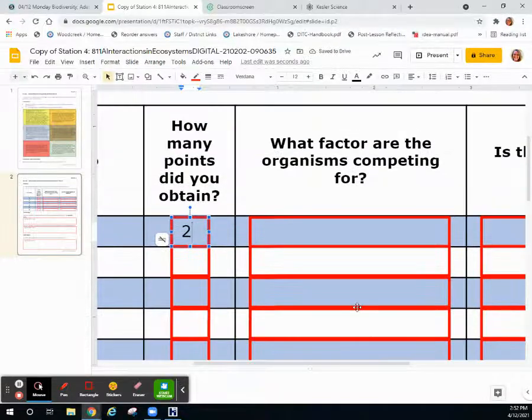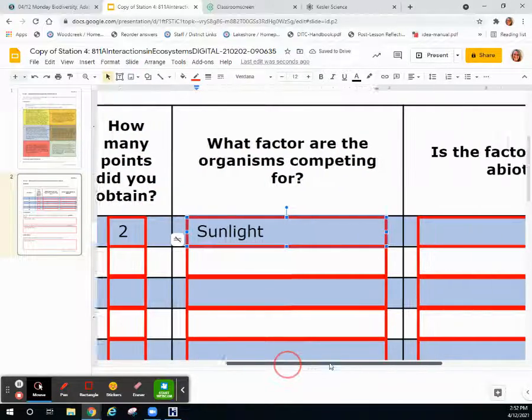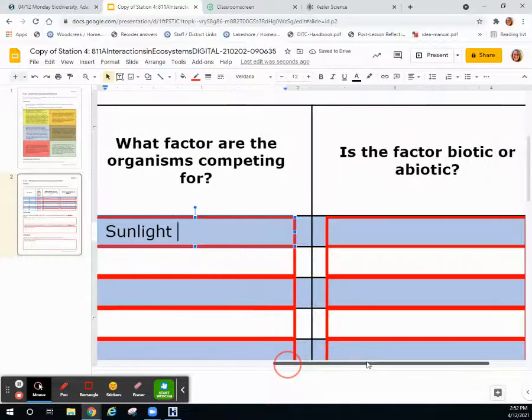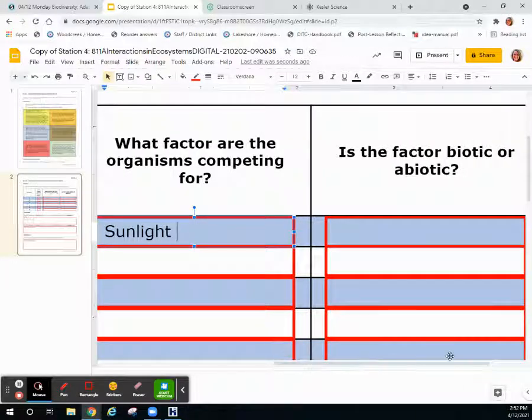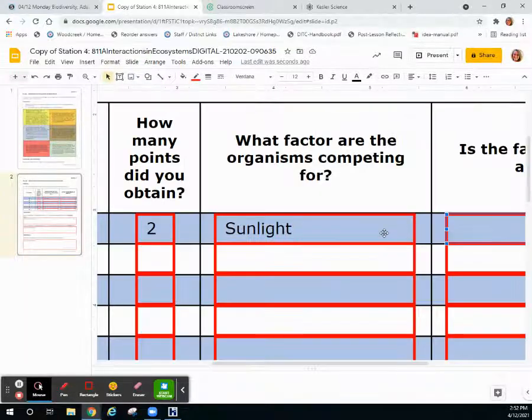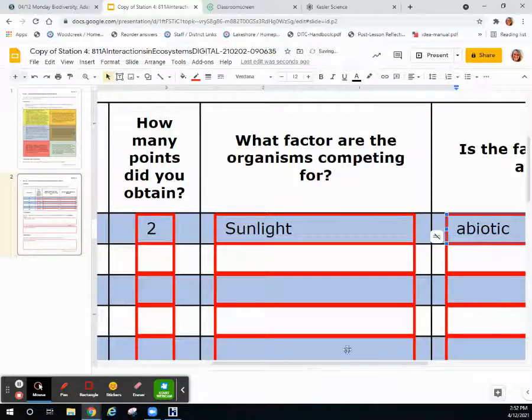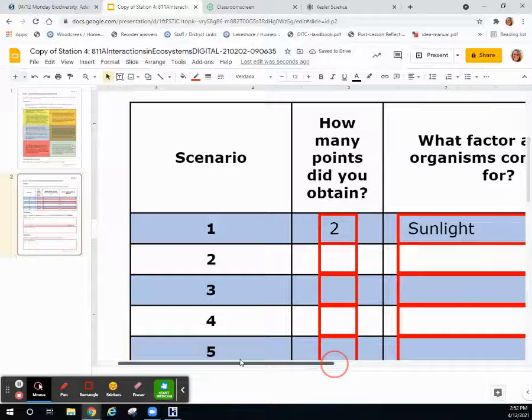Then the next question says, what factor are the organisms competing for? Well, we're competing for sunlight, okay? Because we need sunlight to make our food. That's what photosynthesis is. And is this factor biotic or abiotic? Well, the sun is not alive and it cannot reproduce, so I'm going to say it's abiotic. It is not living, okay? Now, let's read scenario 2.